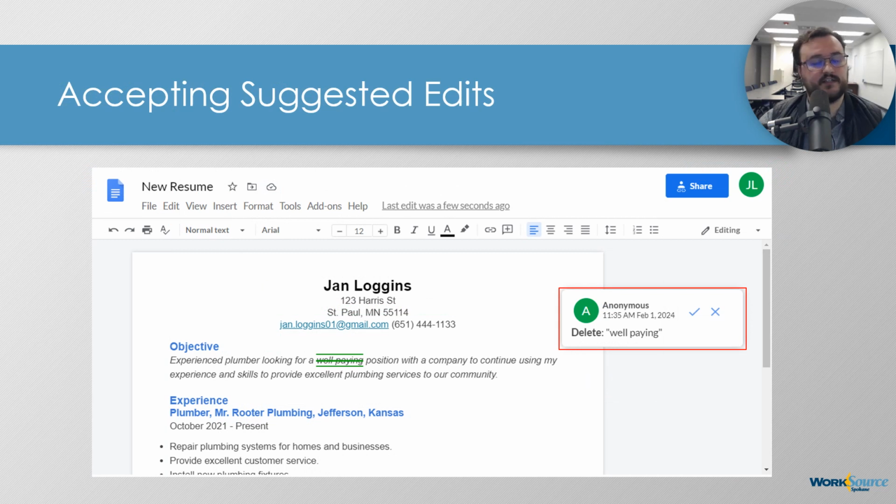Let's talk about accepting suggested edits. Looks like Anonymous has suggested that we delete well-paying off of our resume, looking for the objective. If we think that's a good idea, we can go ahead and click the little blue check mark, and if we wish to ignore it, we can click the X. If we click the little check mark, it will automatically delete well-paying for us. We don't have to go in and manually delete it ourselves.